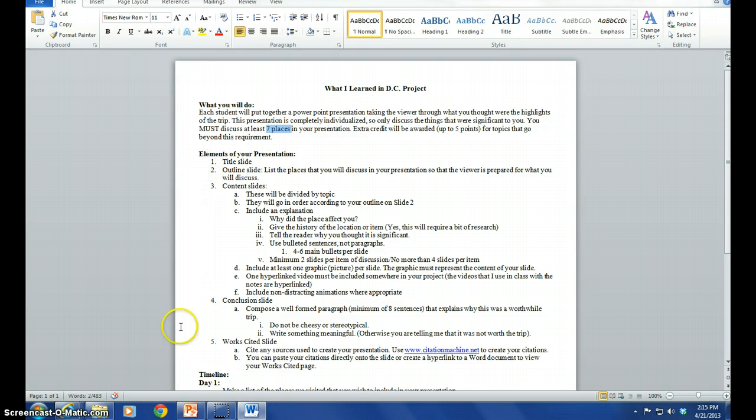So your presentation needs to follow these 5 guidelines. You need to have a title slide, just has the title of the project and your name. You need to have an outline slide that lists the places or items that you will discuss in your presentation. That way the viewer knows what's coming. You need to have content slides, and those are the slides that give the detail on each of the things in your outline. They need to follow your outline. So if you have Mount Vernon and then the FDR Memorial and then the U.S. Capitol, they need to go in that order. You can't jump around and jumble everything. If you do, you need to change your outline.